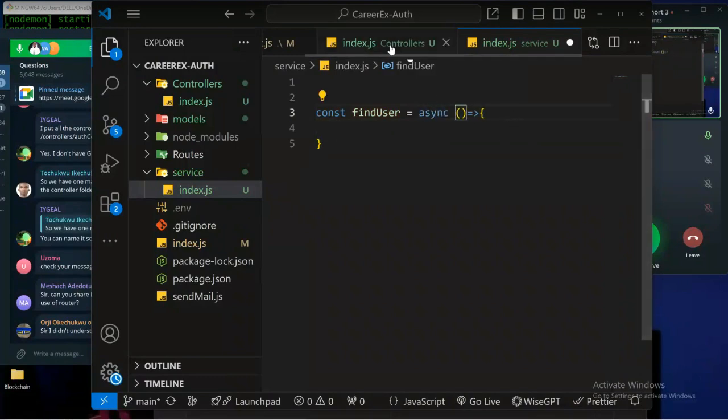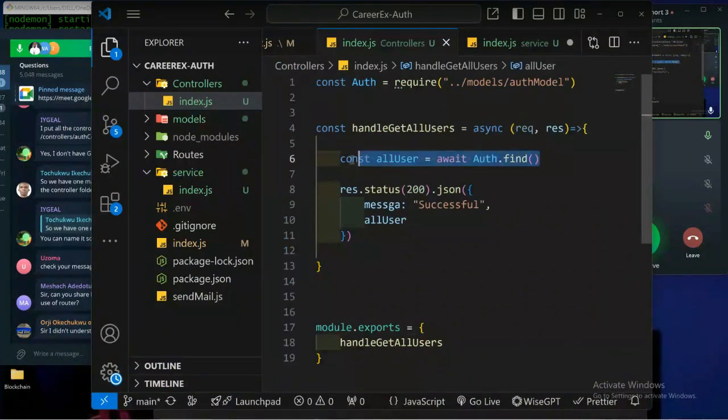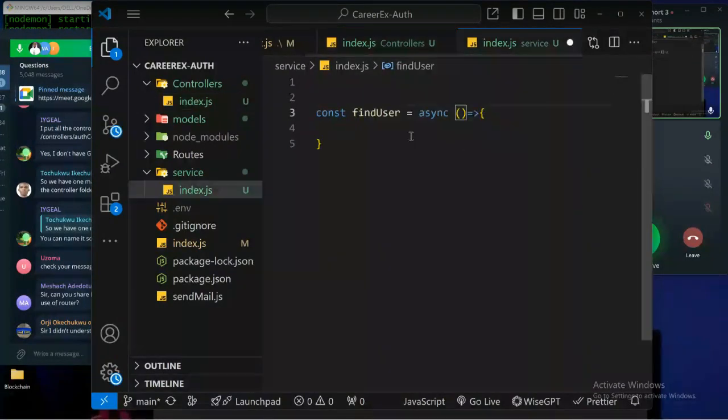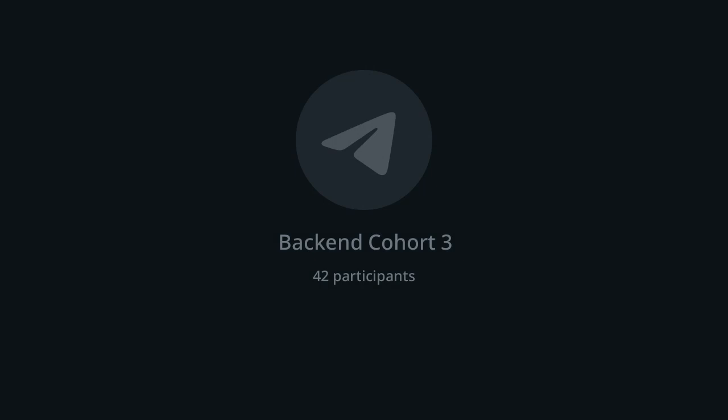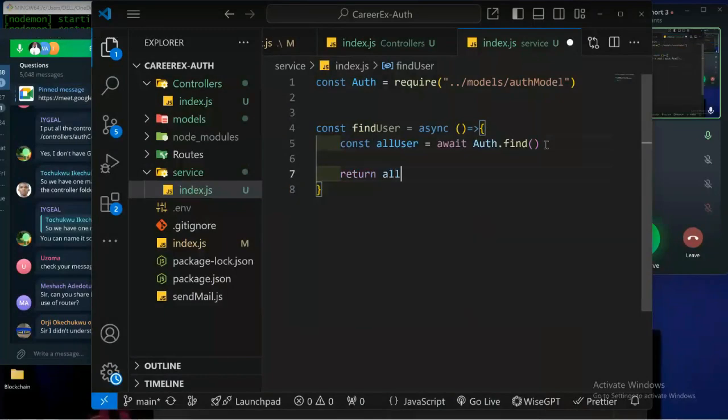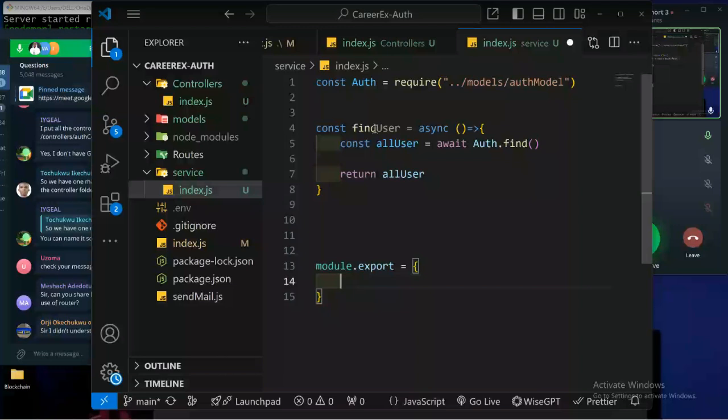I will come in here, bring this one, copy it, and put it inside this function. Make sure to import this, otherwise it will not work. Auth is imported, and then return the users that you have found. Return all users, and then save it. I can then export this with module.exports. You must export it, otherwise you cannot use it outside. So my service is only doing one thing: find the users and return the users.